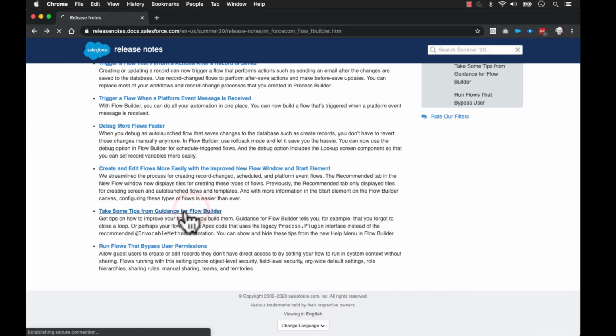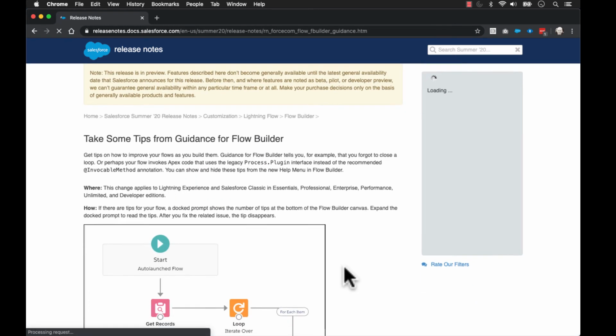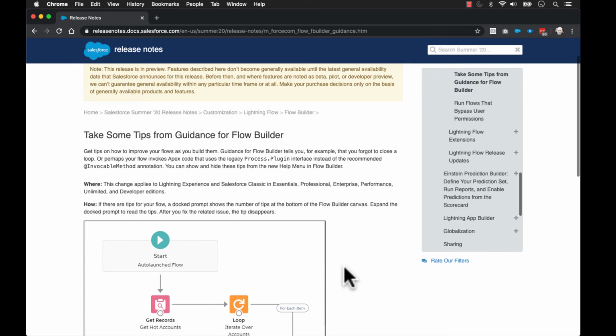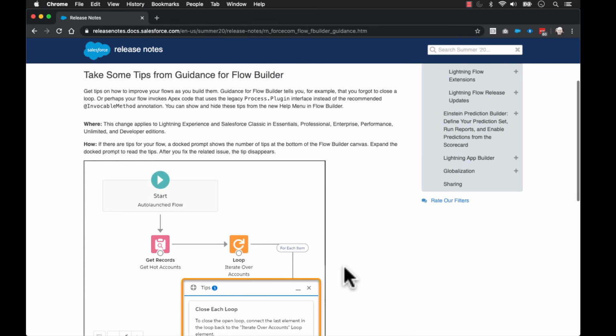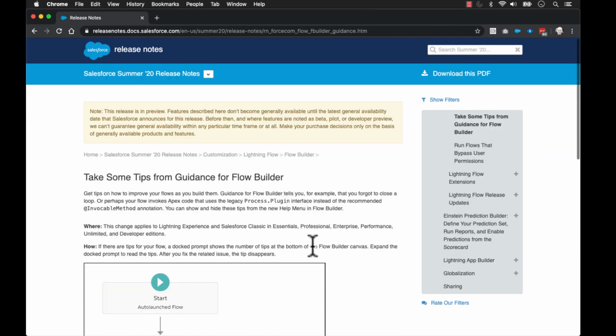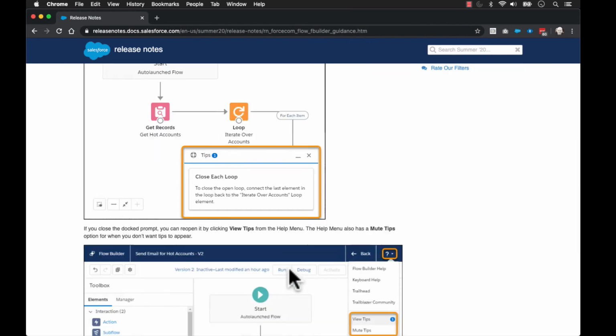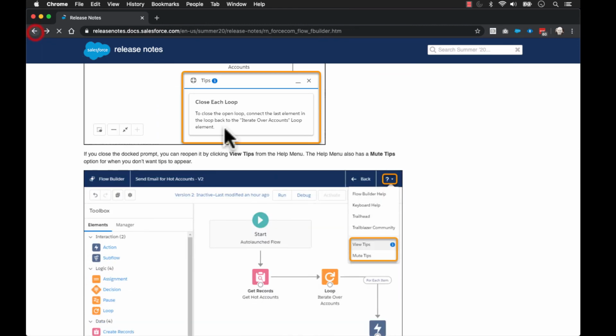Take some tips from the guidance for Flow Builder. These are going to be tooltips that basically show up inside of the builder that give you advice on how to use the elements. Like they pointed to how to do a loop, for example. I know for me that was pretty tricky to figure out. So this will be a good feature for people that are new to Flow, and will help them get the most out of it and become more efficient in using it.